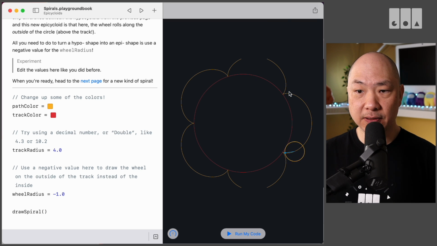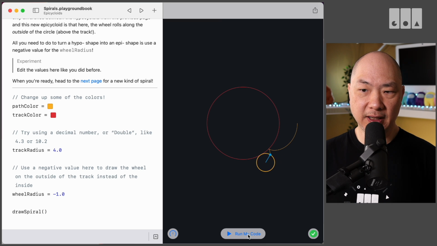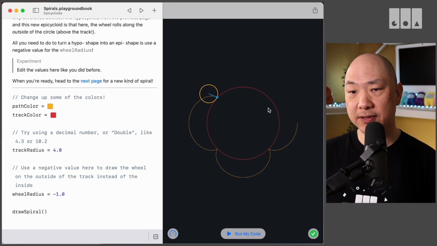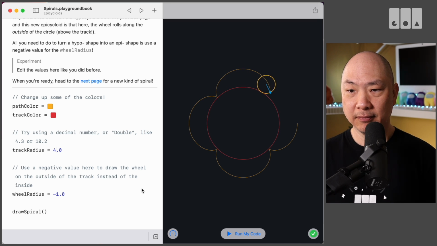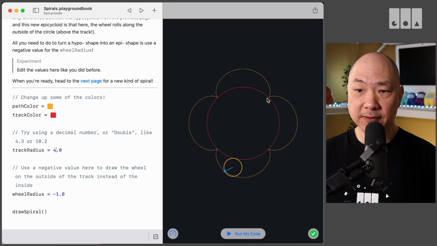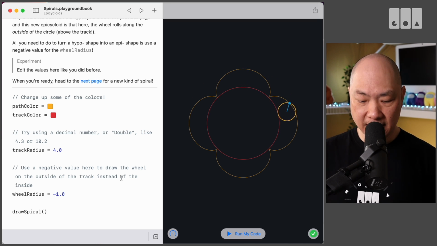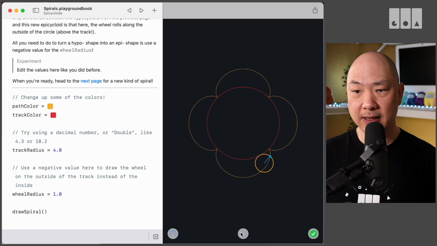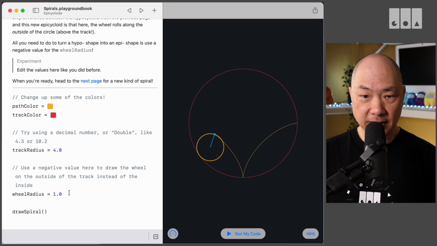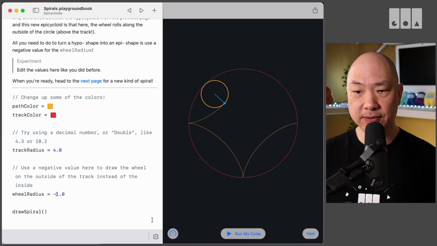then it'll make the red circle smaller. Then maybe it won't get cut off. Let's try that. Yeah. Okay, so it's not getting cut off anymore because I made the red circle smaller. Okay. So the way to get the wheel to draw outside of the circle instead of inside is by having a negative wheel radius. So it's -1 here. So if I made that a +1 and I ran that, then it'll be inside the circle. But if I made it -1, it'll be outside the circle.